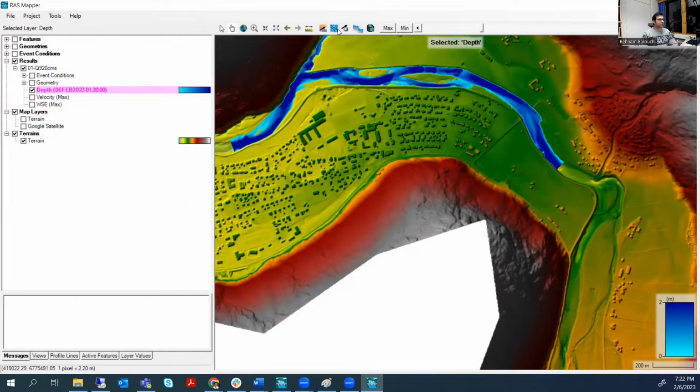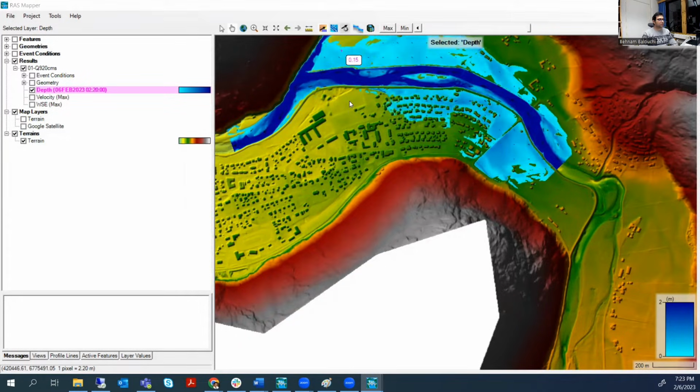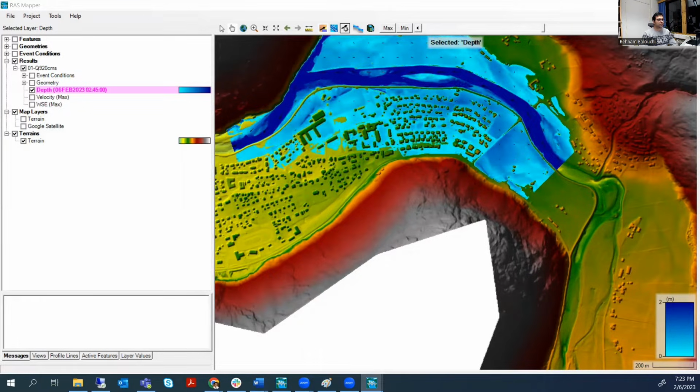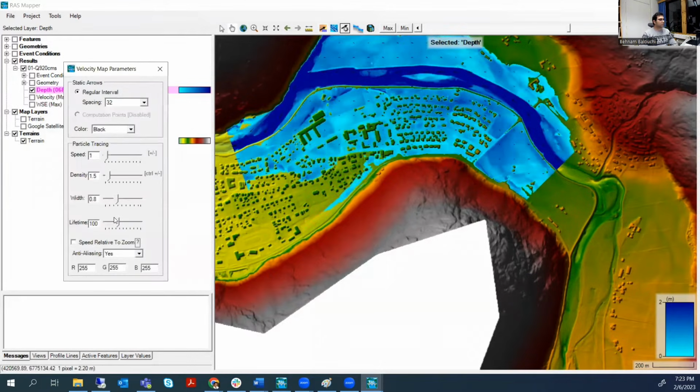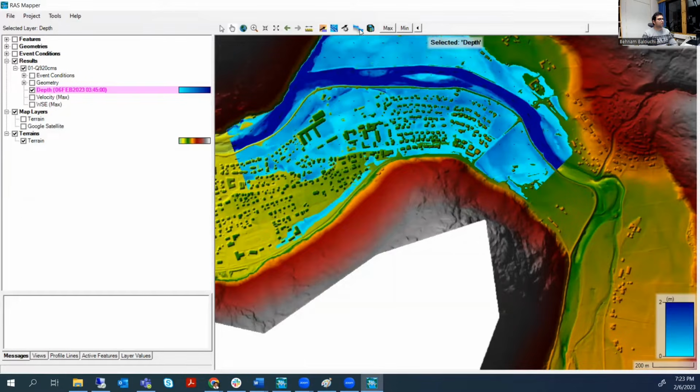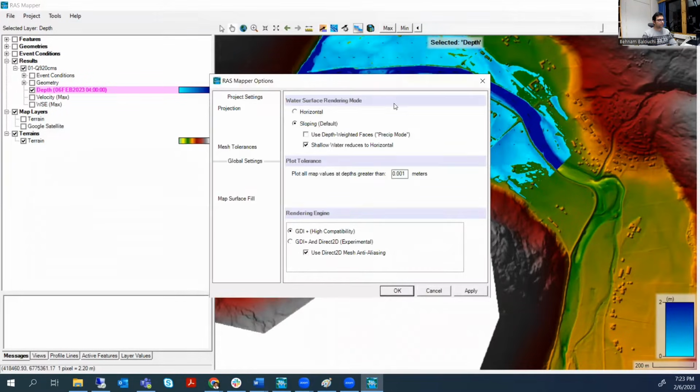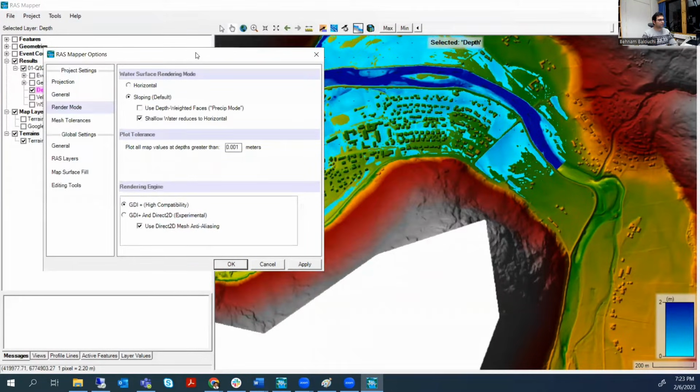Or if you want to see the vectors, you can use this one. Or if you want to see the animated vectors, you can add this one. These are also some options that you have for the vectors. Or here you have some other parameters.